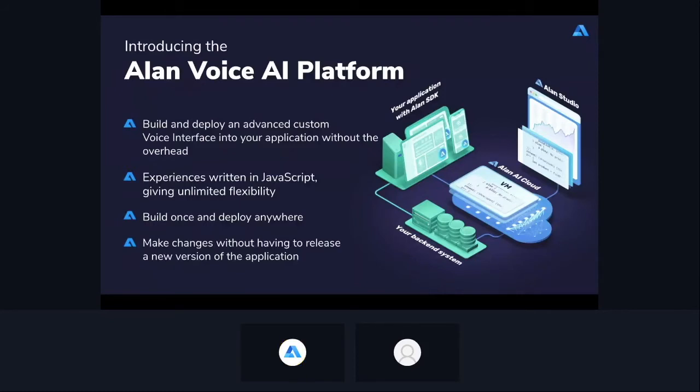With JavaScript, you're able to get unlimited flexibility in terms of the experience you create. And once you create that, you can deploy it to any type of application. So Android, iOS, it also works with Flutter, Ionic, any website, Electron.js. Alan integrates with really anything. And once you have that deployed in the application, you can make changes to the app experience without having to push a new release of the app. So it's a completely cloud serverless environment, and any change you make, you can immediately push to users.